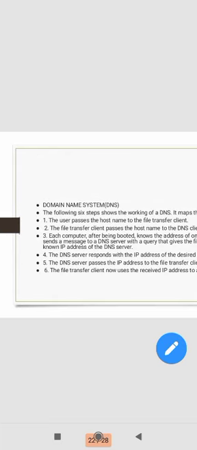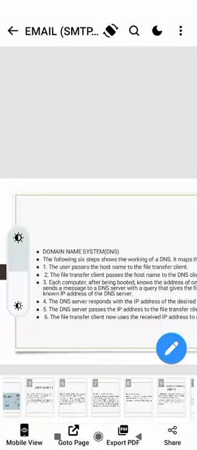Next, an important one is the domain name system. What we have learned before are the protocols used by email. What are the protocols? MIME, Multipurpose Internet Mail Extensions. Next one is IMAP, Internet Mail Access Protocol. Next one POP3, post office protocol. IMAP is an application layer protocol which works on port 143, and POP3 works on port 110.